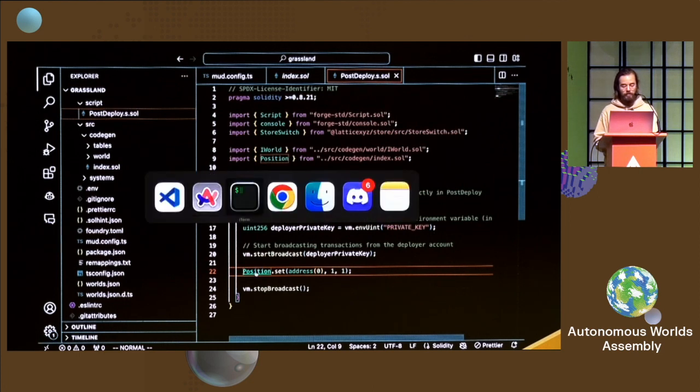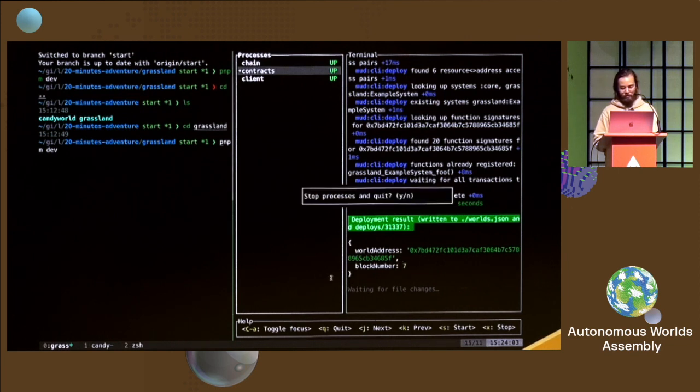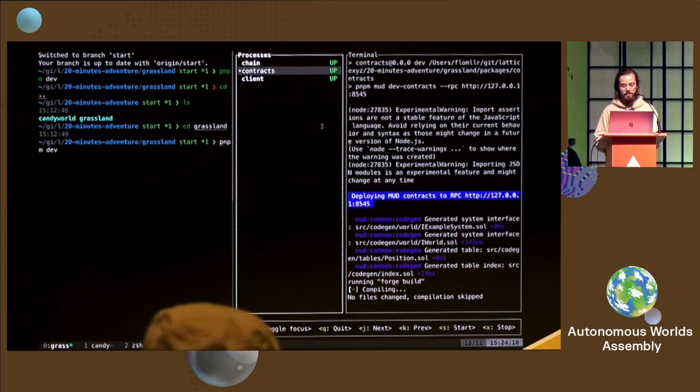Now we can go back to our dev runner. Real quick, I'll quit this one and restart it in order to have the post deploy script running so that we can see the table value updating. So I'm just going to quit that real quick by pressing Q and then, oh no, I don't want to quit the entire thing. I'm pressing R, I think. Yes, R restarts just this process.